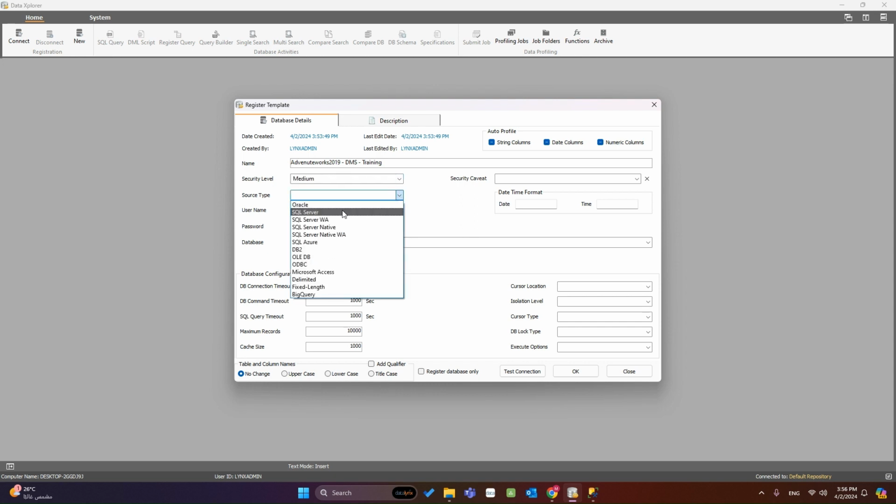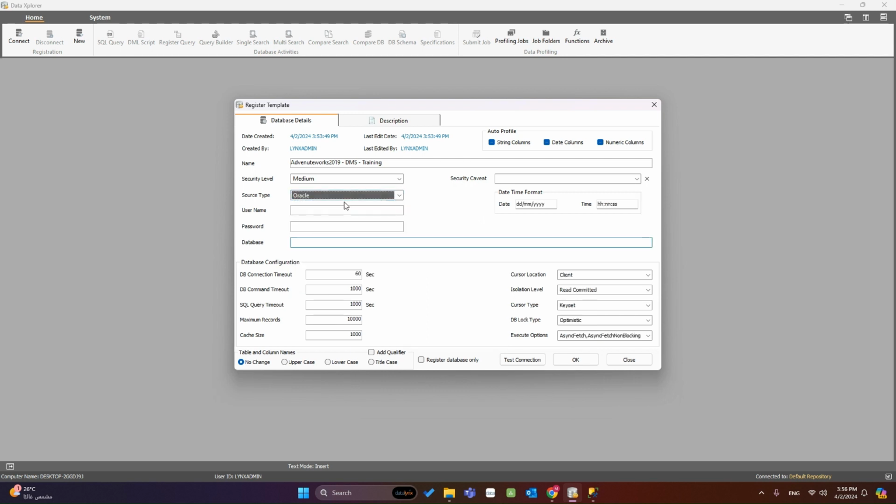In here, we can see many options. Oracle, SQL Server, delimited and many more. This is one of the most powerful features of Data Explorer. It can read data from almost any data storage system out there. If we pick Oracle, we need to provide the username, password, and database.